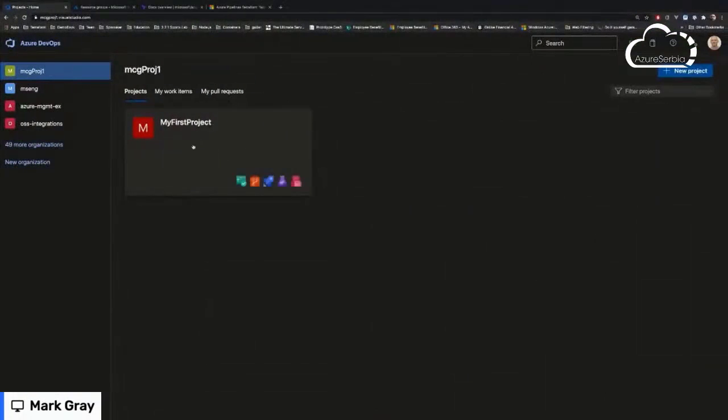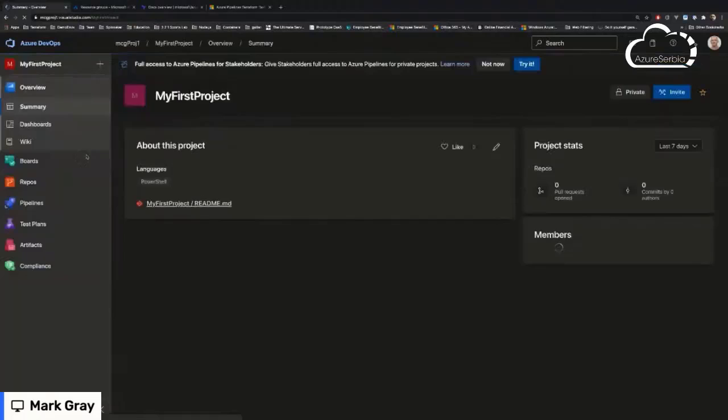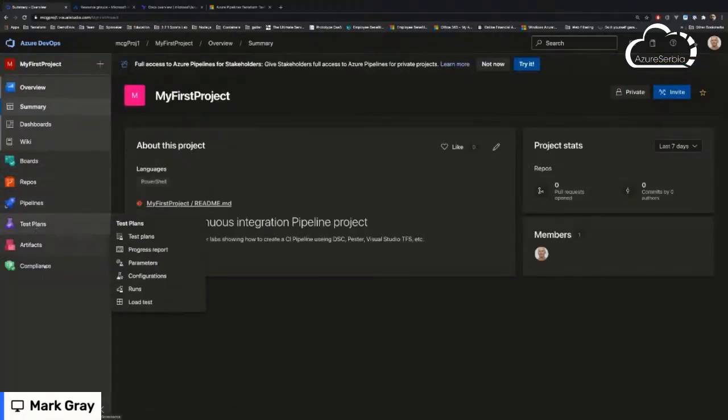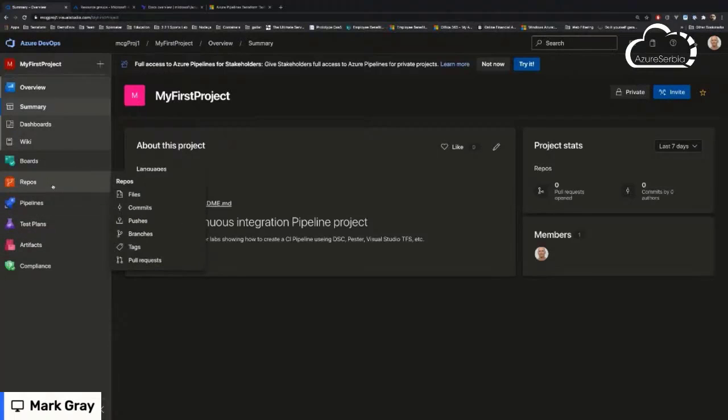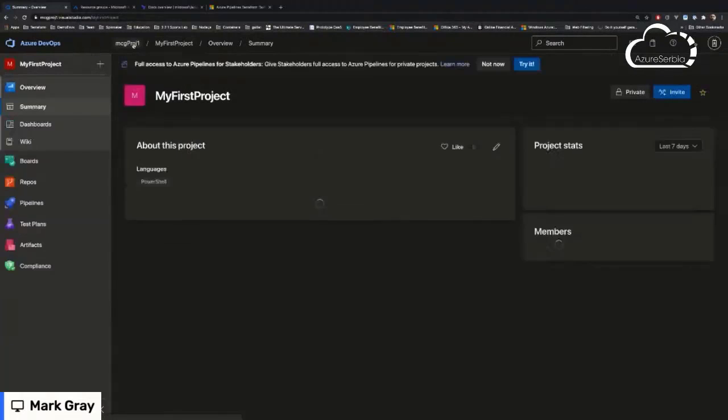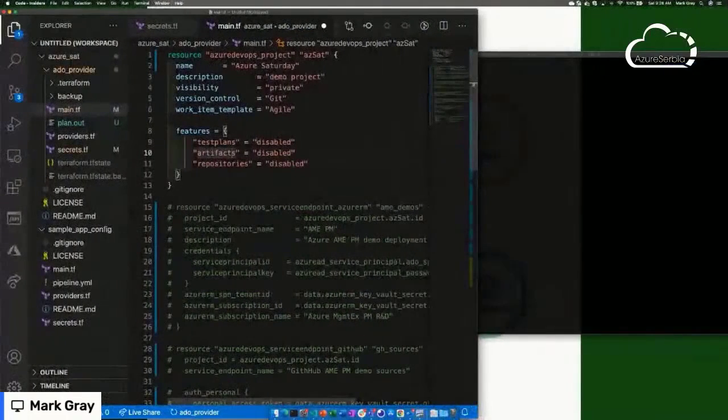So if I come in here and open this project, you will see that there are boards and repos and pipelines and test plans and all of these kinds of things that you can have in Azure DevOps. If you don't want to expose some of those things to your project, like in my particular case, I don't need repos because I'm going to be using GitHub as my repo, I can just disable that so it won't show up in my project at all. So I will actually do that in this configuration.